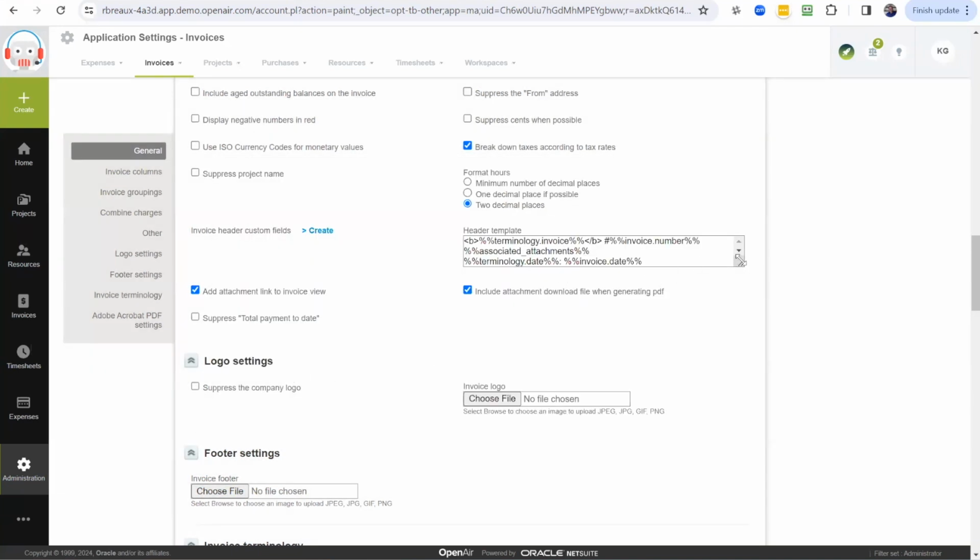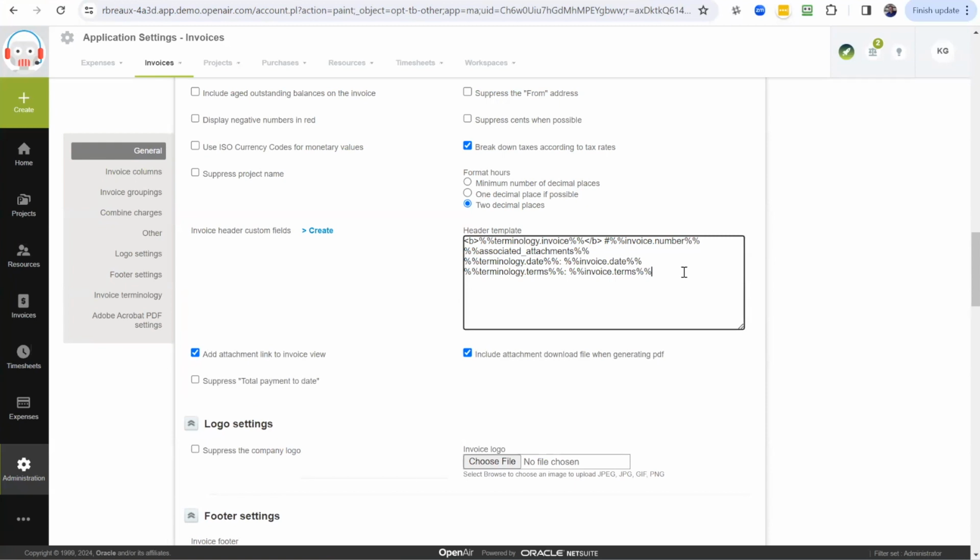But we can also show header template here. So here I'm bringing in terminology, date, invoice terms. I'm bringing all that in using also some HTML. So this could be very helpful.